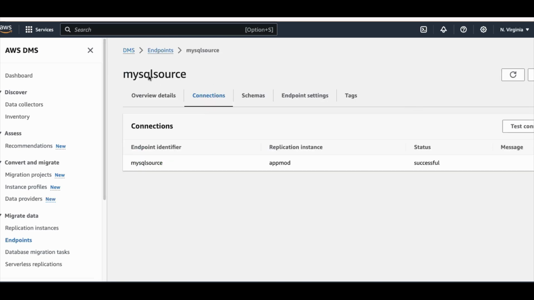So I went into the MySQL source and looked at the connection. The connection is successful. Before we start any migration task, we should ensure that the connection is working fine to the source and the destination also. So this is for the source. Now let's look at the destination. For the destination also it is successful. That means the replication task is able to connect to the source and the destination. And this task is running on the replication instance that we have seen earlier.